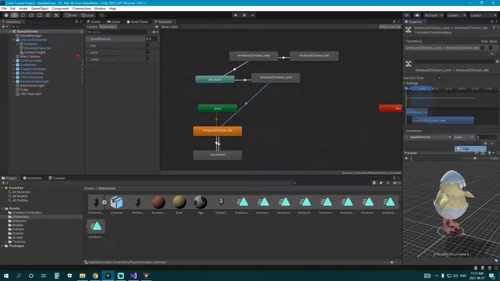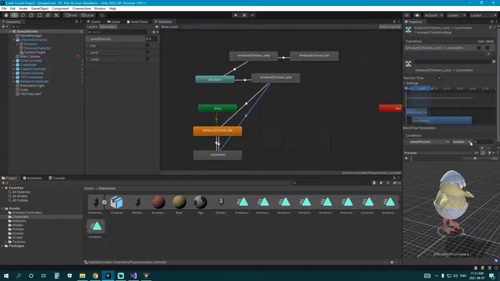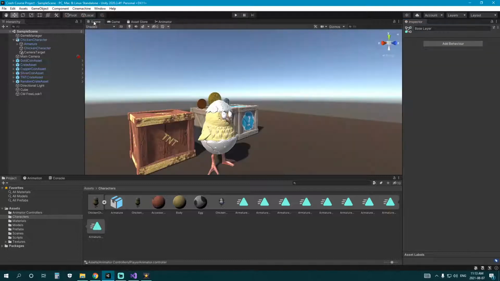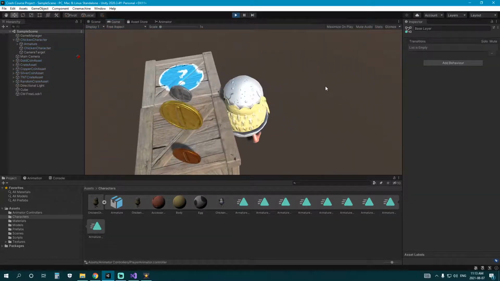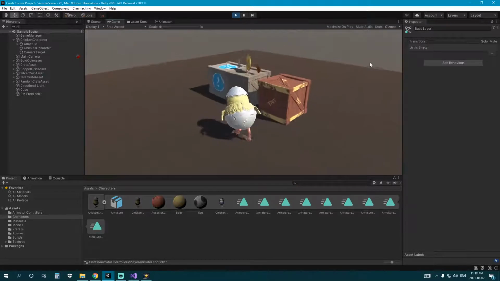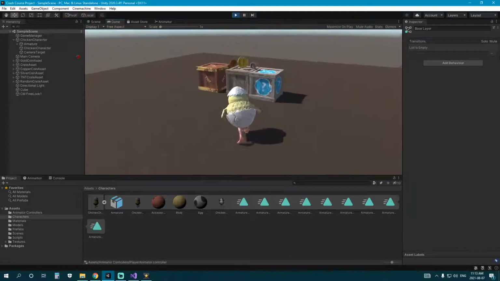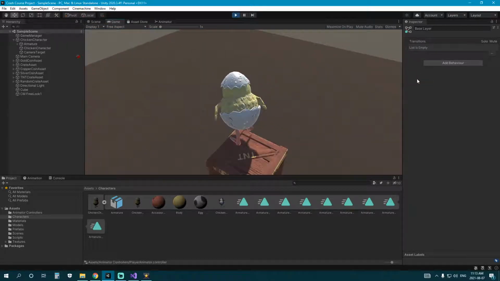For our idle, we'll say if speed percent is less than 0.05. Same thing with our locomotion, greater than 0.05. Okay. Just gonna save. And that should allow us to do most of what we want. The next thing we need to do is just add our falling animation. So I think the jump and the land might be too snappy, just a touch.